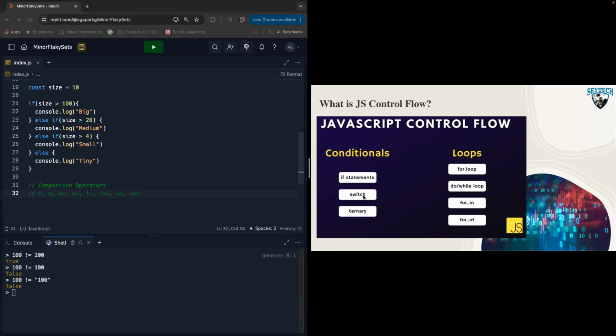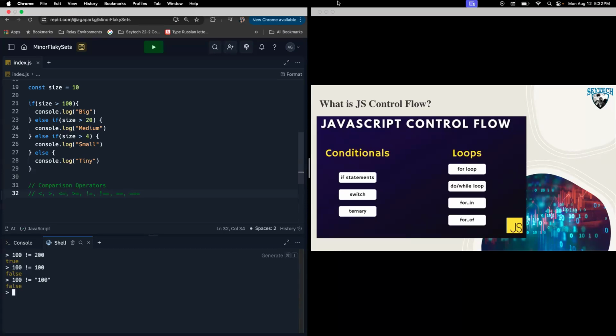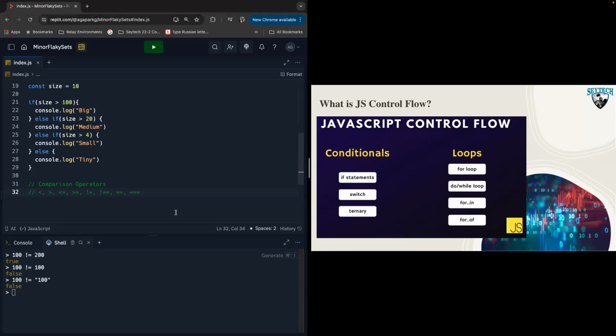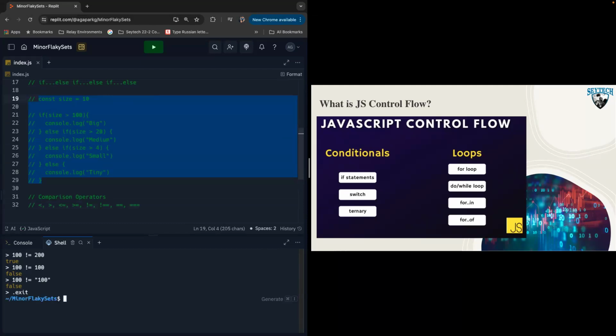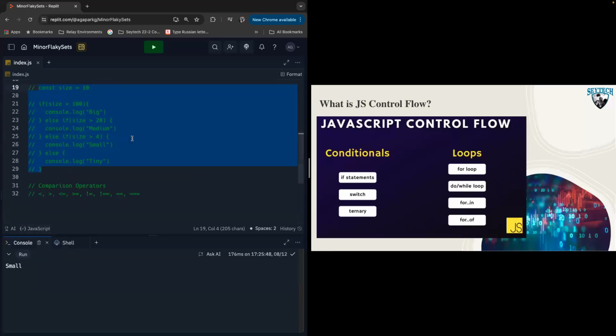Okay, how about the switch? Switch is another part of the control conditionals, which can change the flow of our code. Let me comment this one out and clear my screen. I can exit it out. Bring back to the console.